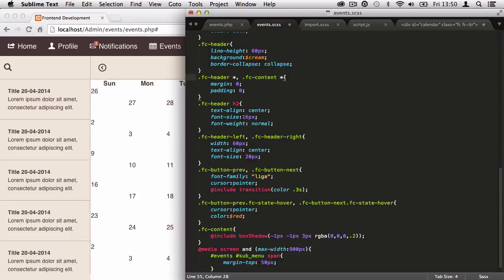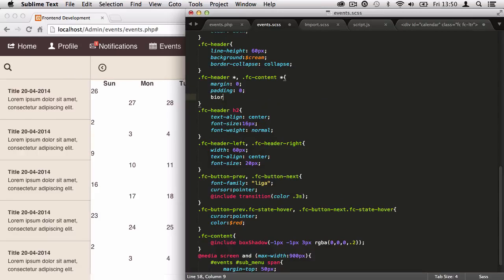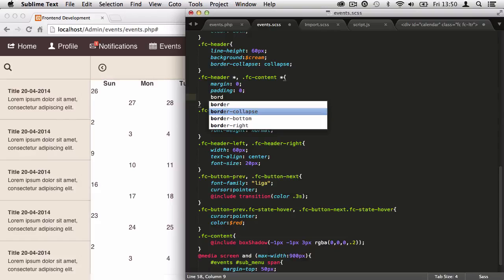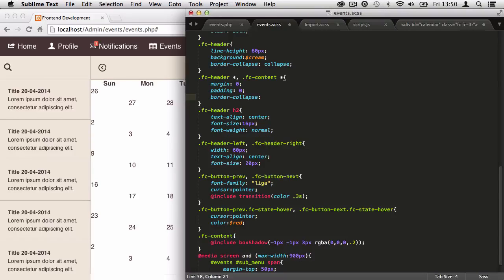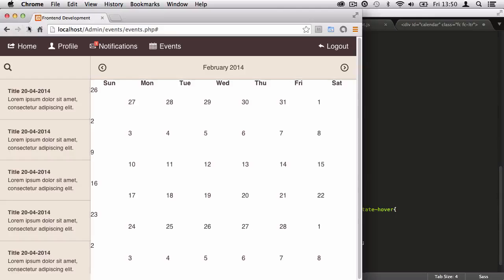So we put a space in there, put the asterisk, and we have the margin and we have the padding, and just for good measure let's say border collapse as well. So this will get rid of any borders that we don't want, so I'm just going to say collapse, just like so. So there's no border widths and so forth. So hit refresh, and now you'll notice that all of the sort of little minute spacings have gone.